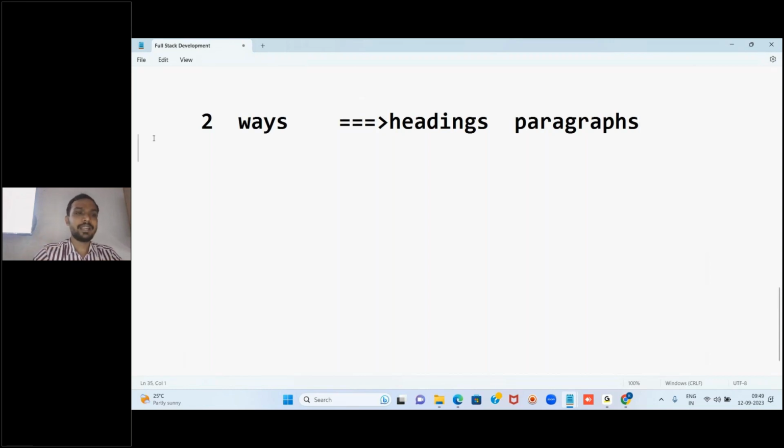To add the headings, by default HTML is providing us 6 types of headings. They will range from H1, H2 up to H6. These are the elements, H1 element, H2 element. I told you already, open tag and close tag together is an HTML element. So these are heading elements, and we have a total of 6.